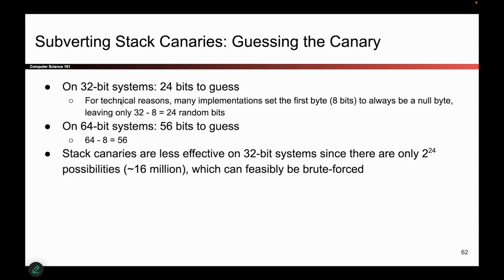So we can start with a 32-bit system. These are systems where each address is 32 bits long. If we have a canary that's 32 bits, and 8 of the bits are a null byte for reasons that we talked about earlier, that would leave 24 random bits. So if there are 24 random bits and you guess, the odds of you getting it right are roughly 1 in 2 to the 24. They're not great odds, but if you try a lot, you might get lucky.